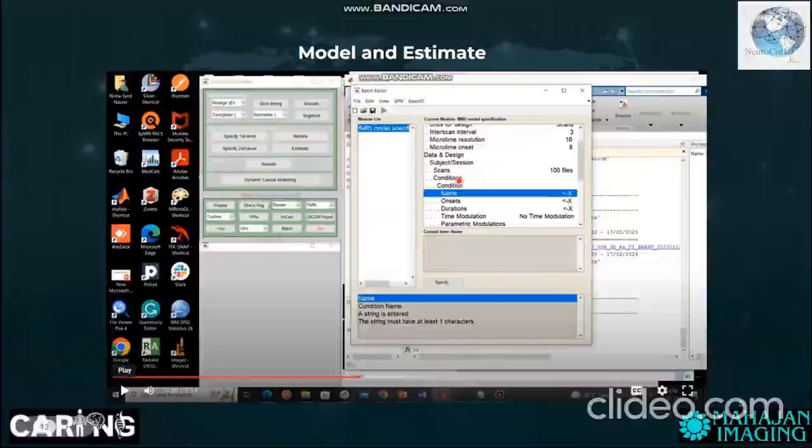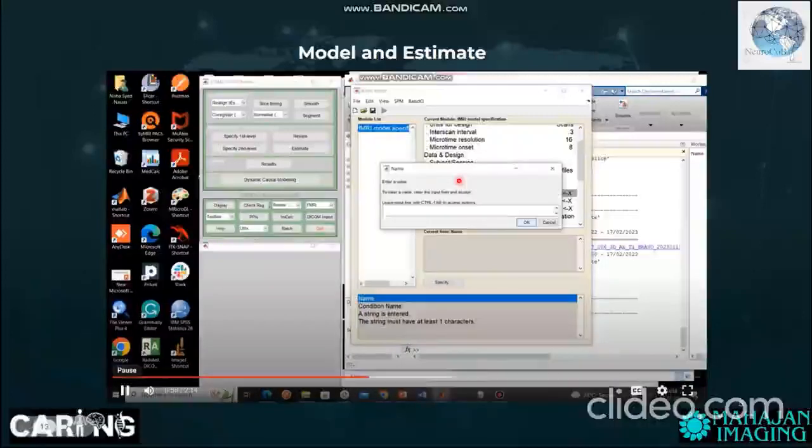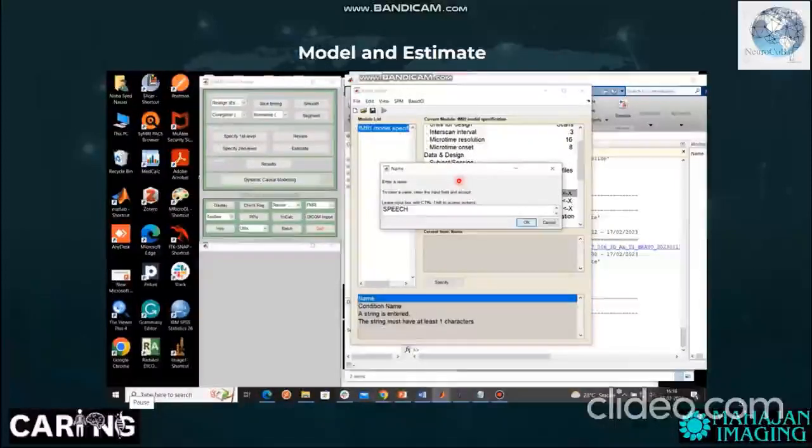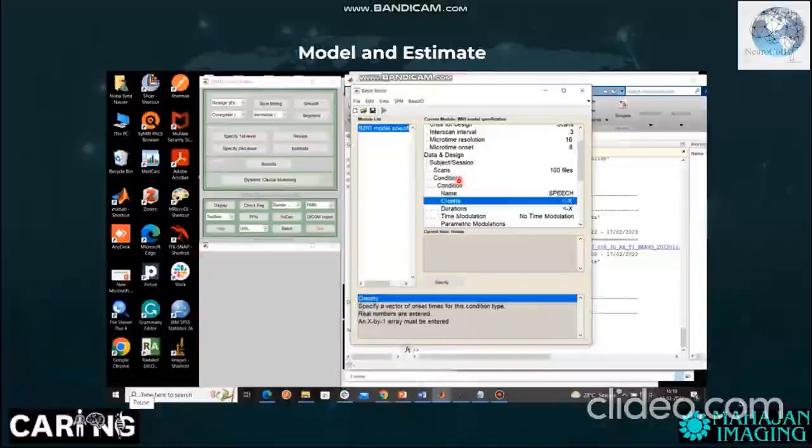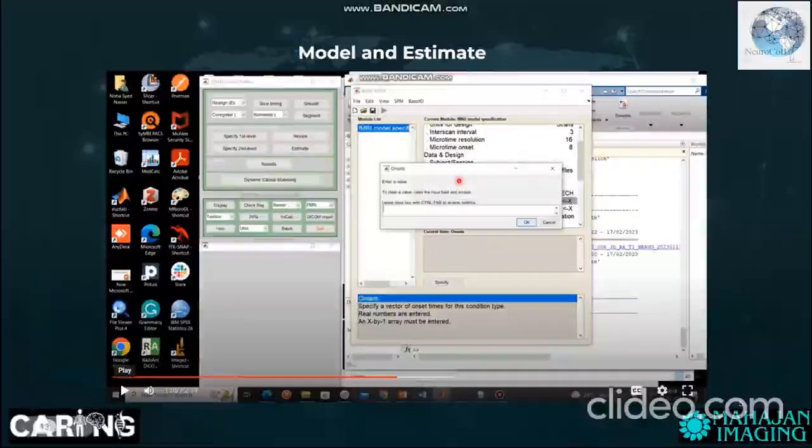So conditions. The conditions depend upon the nature of your task. Suppose if you're having one condition, you just have to click it once. If you're having multiple conditions, then you need to replicate the conditions every time. In this scenario, I'm having only one condition, that is just a speech task. So I'm just naming it as speech. Click OK. The onsets refer to a block design at which volume the scan was performed or the task was being given to the patient.